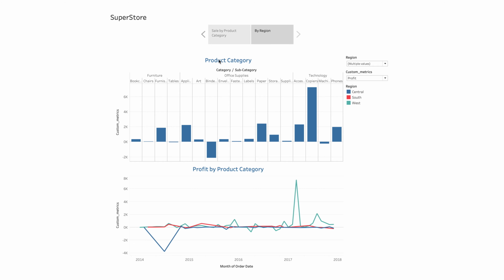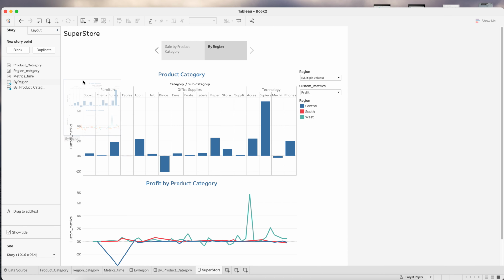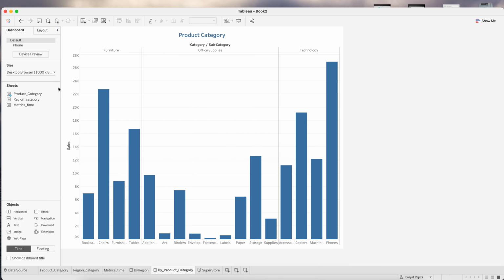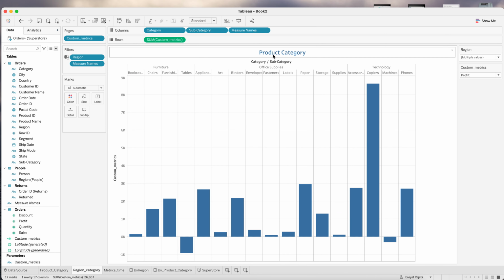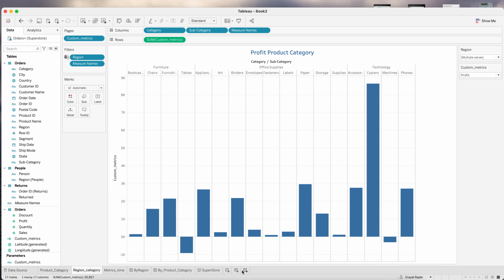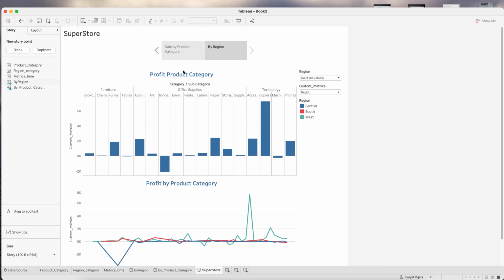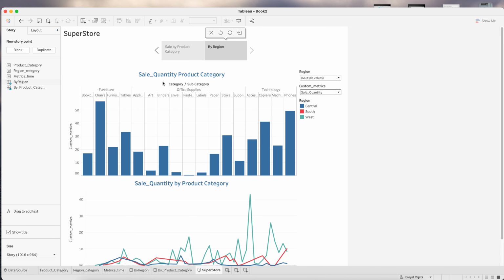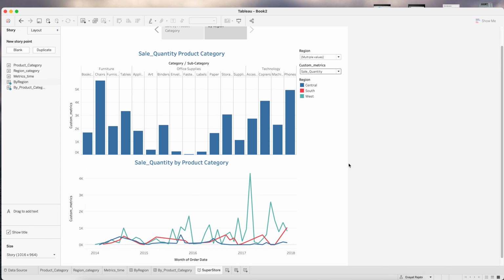I can even change the title for this one. To do that, I would like to go to this dashboard, and here we can see the product category. Perhaps we can change it to the custom metrics that we defined. Insert custom metrics by category and apply it. And again, when we go to our Superstore story, it says profit product category, and when I change it to sale category, the title is changed automatically. Okay, thank you.